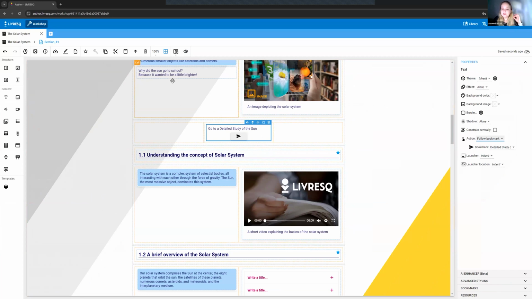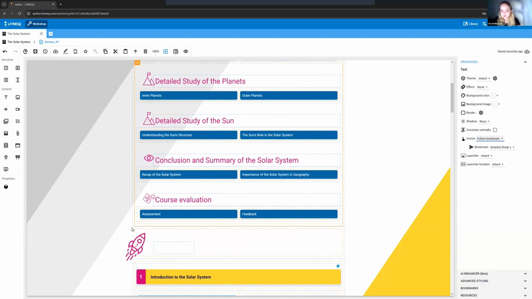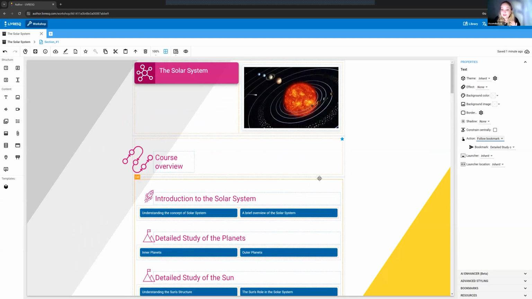And whenever you add a link inside LIVRESQ, you'll always see the option. So not just by creating a button, but adding a link in a text, for instance, you'll always see the option to link to a bookmark, which allows you to link between different parts of the lesson. So just to do a quick recap, we can add bookmarks to any part of the lesson, to any element inside of a LIVRESQ page or inside of a LIVRESQ section. We can add them to rows, to cells, or to resources.